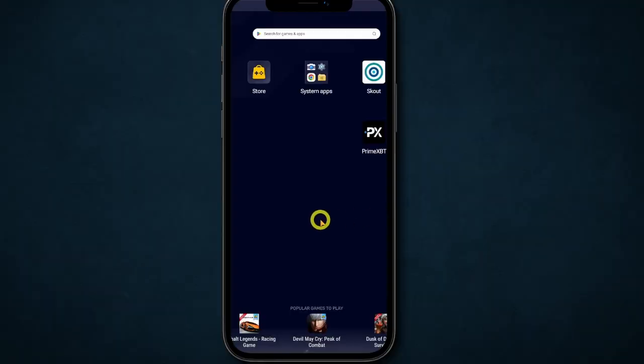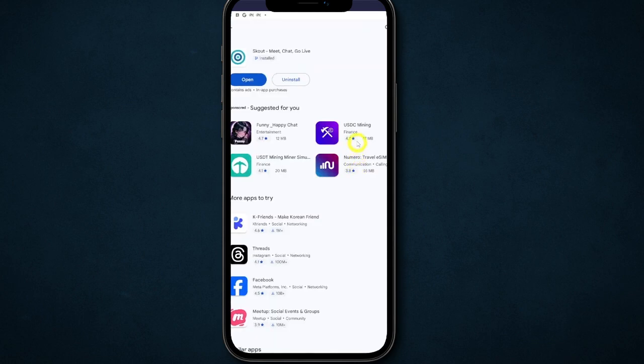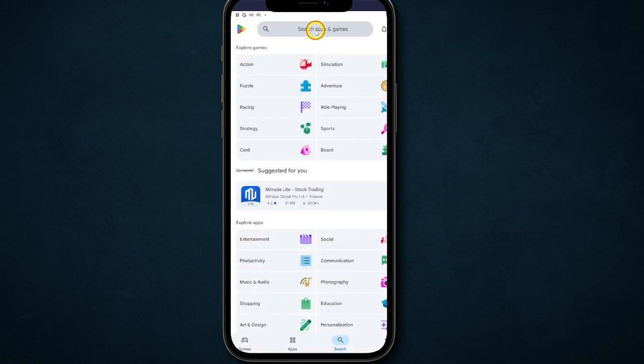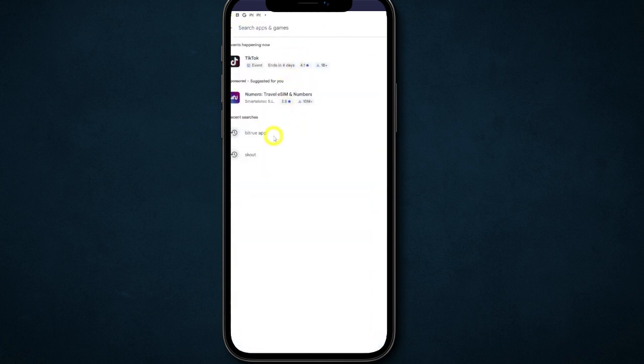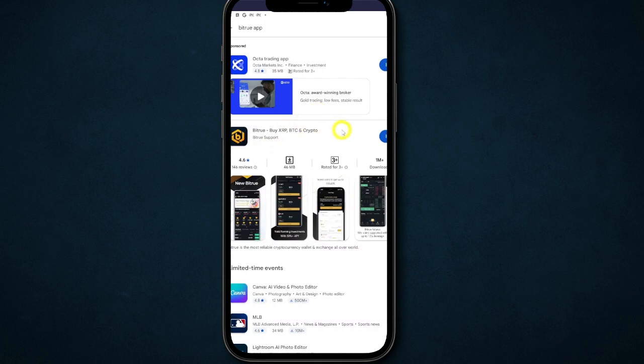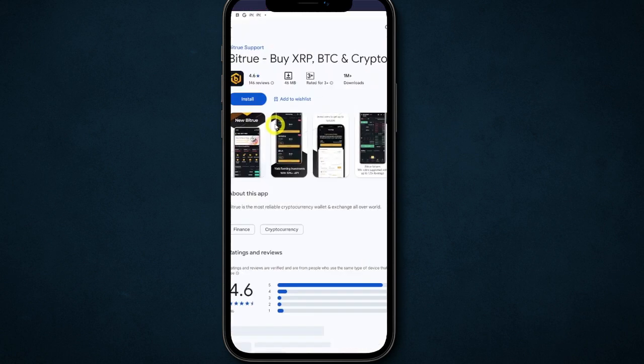To download Bitrue on your Android device, first of all, open Play Store on your mobile device. As soon as you open the Play Store, now just simply click on the search bar and search for Bitrue app. As soon as you search for it, click on the second option where you can see this option for Bitrue, buy XRP, BTC, and crypto. Tap on it. As soon as you click on it, you'll be forwarded to this section.